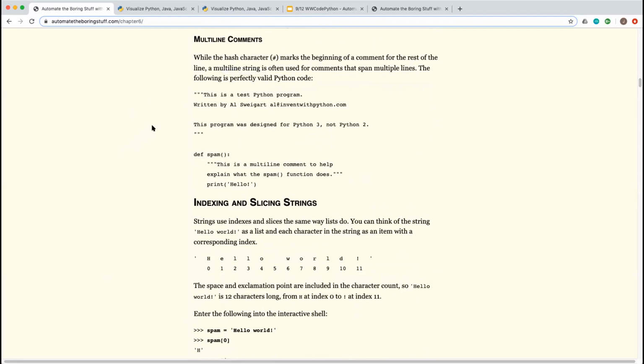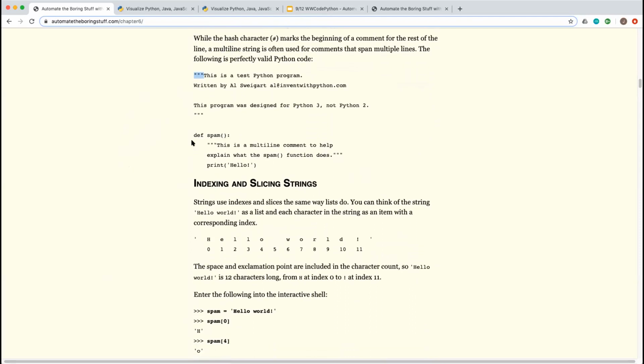Okay, so here's an example of the multi-line comments once again in the actual book. You'll notice that he's using triple quotes, but we just showed that we can do it with triple double or single quotes, either one, at least in Python 3.